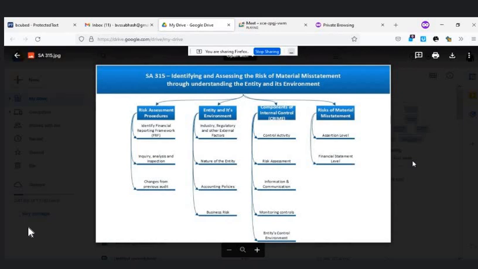That is where the actual audit comes. The inquiry is sitting and talking with them, analysis is looking at the documents and trying to understand things, and inspection is where you get to do the actual audit.